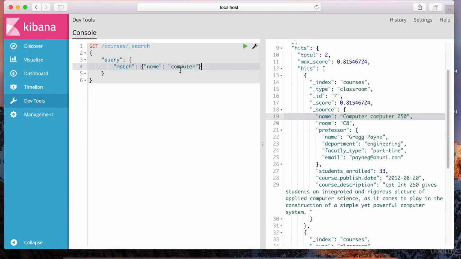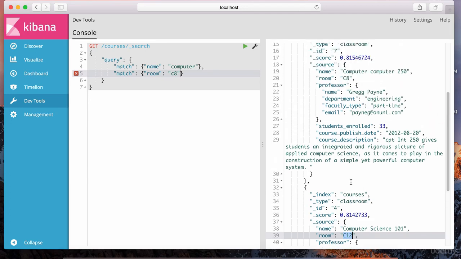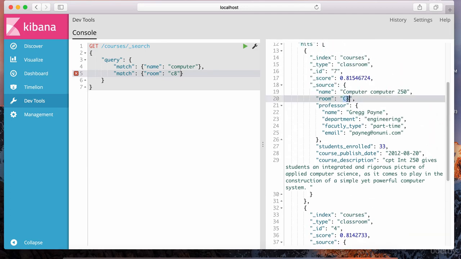If I want to get more specific, and instead of just having one match, I want to match on 2 criteria. Here is the criteria: the name should be containing the word computer. If I wanted to add another match criteria, such as the classroom should be, for example, C8. This is a different room. This is C12. Computer science is taught in room C12. Computer is taught in C8. So if I wanted to match on not only the course name containing the word computer, but also that it's taught in room C8, how would I do that?